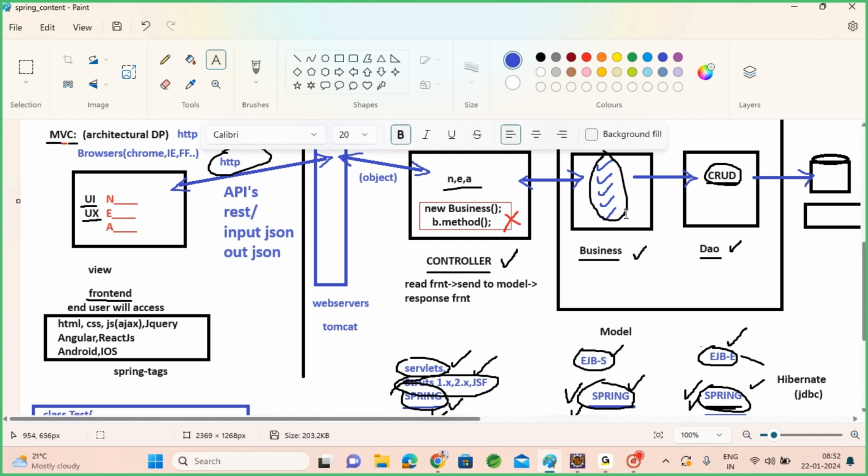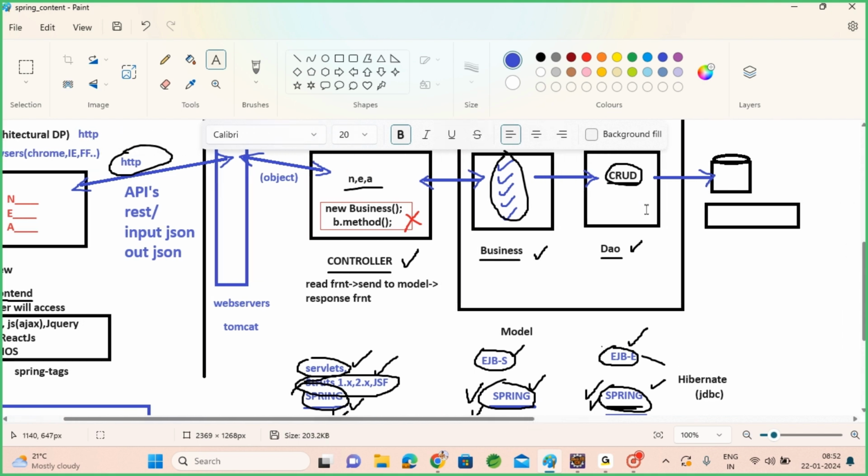Then the controller will send data to business, business sends data to DAO, and DAOs play a crucial role here. They will connect with databases. Databases are not in Java. Again, they need separate programming, SQL. So we will be writing all the SQL part here, SQL queries to save the data or to retrieve the data or to update or to delete, whatever it is. So DAO will hold all that SQL stuff for doing CRUD operations.